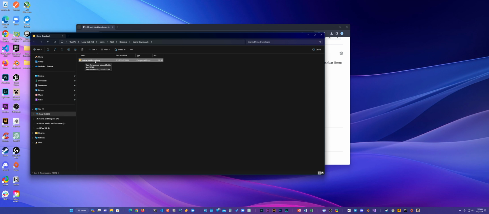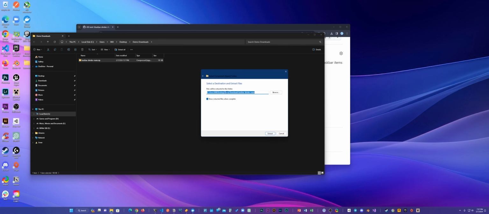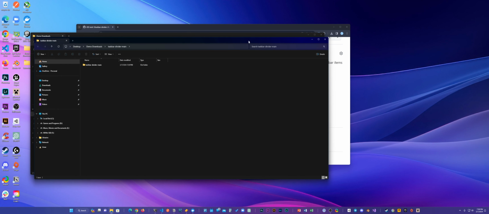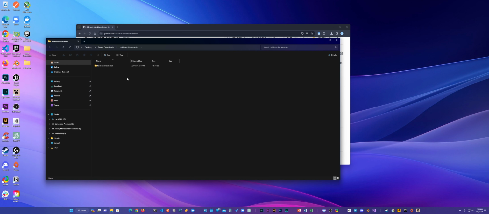And then here you'll see taskbar divider main. You'll want to extract this folder. There's a couple ways you can do it. You can double click, you can right click and then go to extract all. You can also extract it here. I'm just going to click this, and it's going to extract the files. All right, and now with the files extracted, I'm going to open this up.